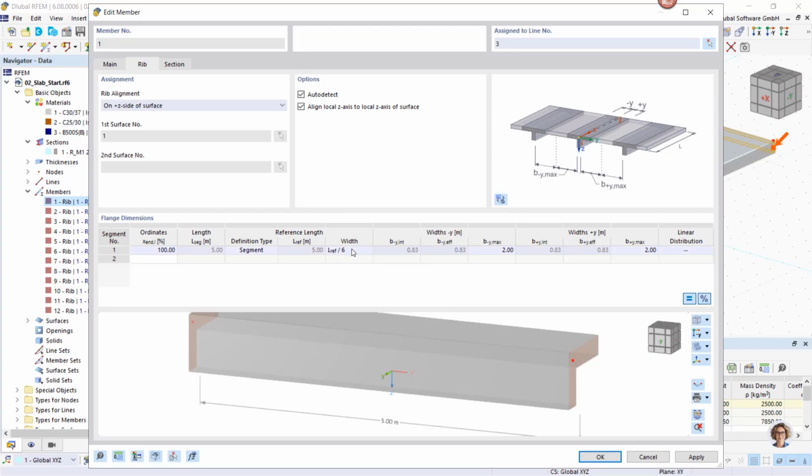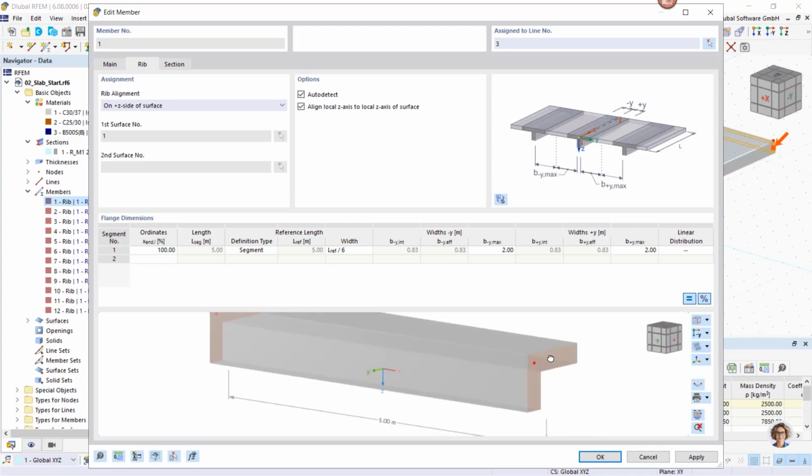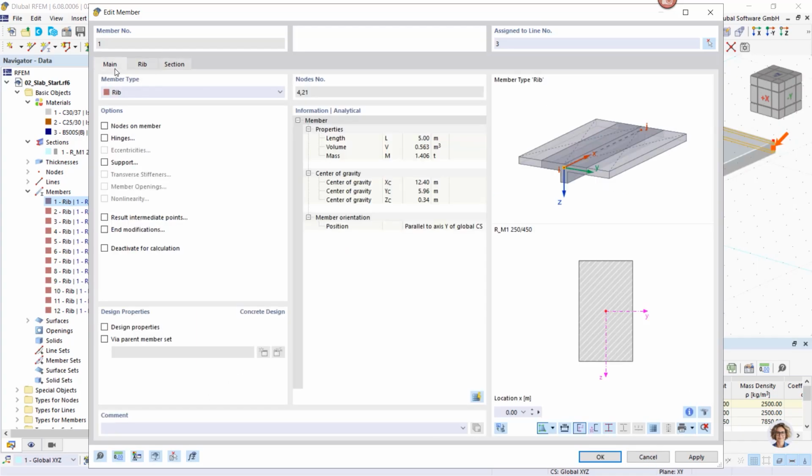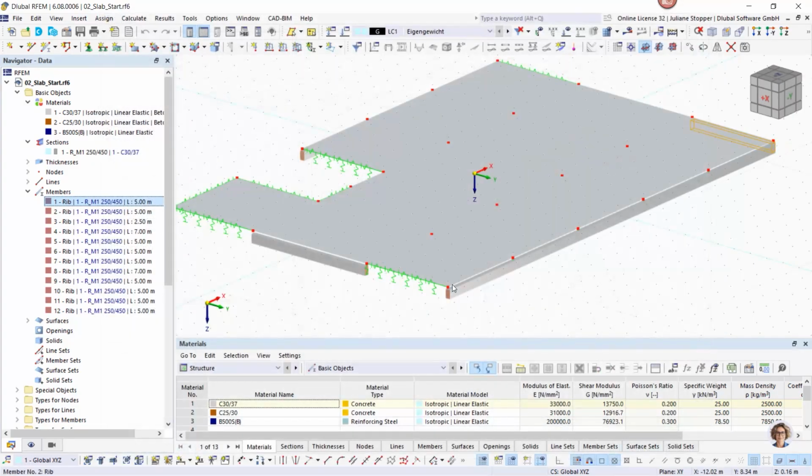Here you can do settings for the flange dimensions. And here you have the overview. It has the design properties provided as it is from concrete material, but I don't want to do the design for the rib right now. We want to focus on the slab. So we have the section here and the rib members here.